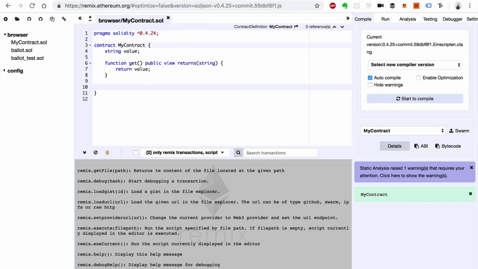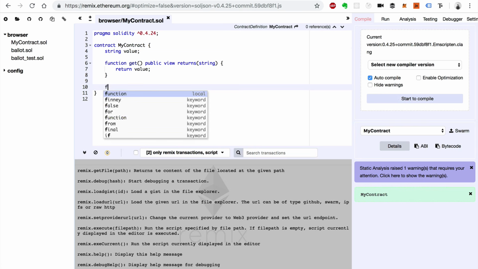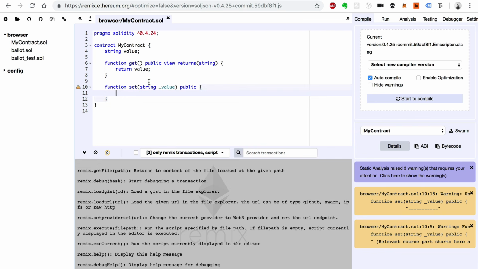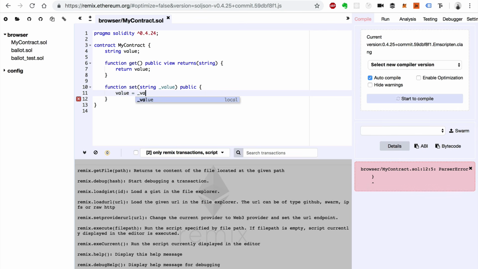So now I'm going to write a new function that's called set. Say function. It's going to allow us to set this value. I'll say set and say string value. All right. And I'm also going to set the visibility of this function. We're going to call it public, which means that anyone will be able to set this value on the blockchain. And I'll say value equals this value that we're passing in.